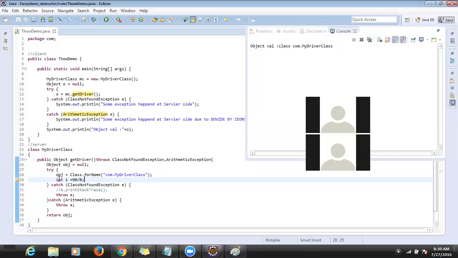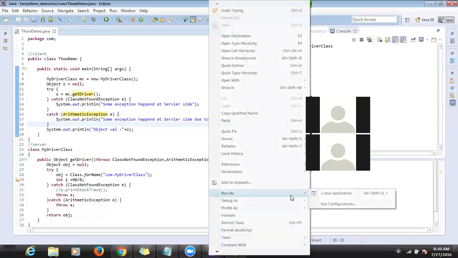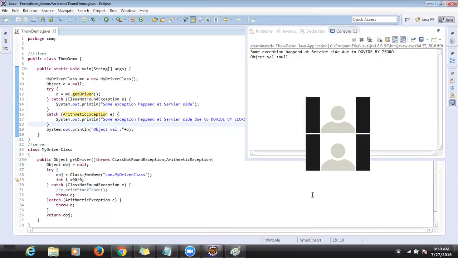Okay, now it will fail, right? It will fail and raise an arithmetic exception, and it will reach this catch block, and we are throwing this exception to the user. The user will receive this exception and say, something happened at the server side due to divide by 0, and he will display a proper message. So this way we can always send some message to the user.